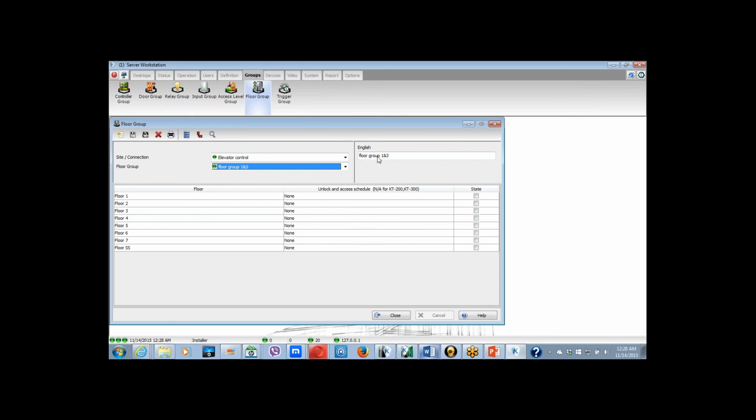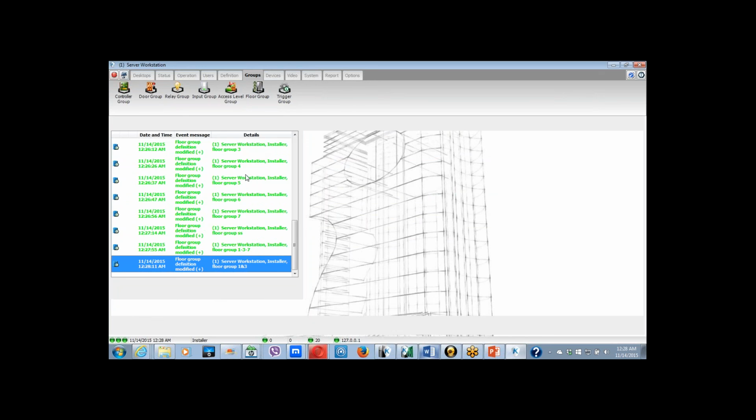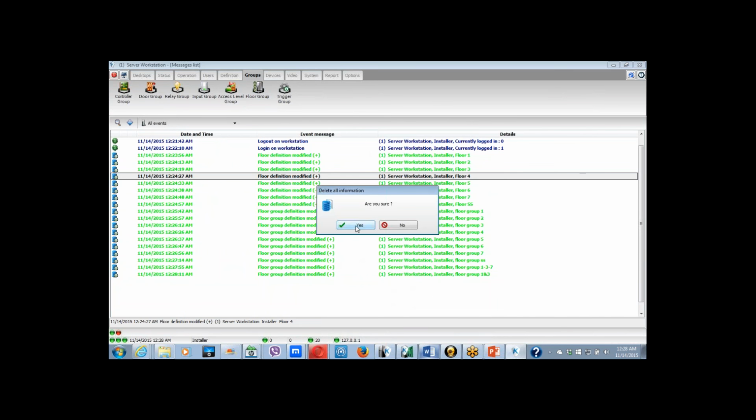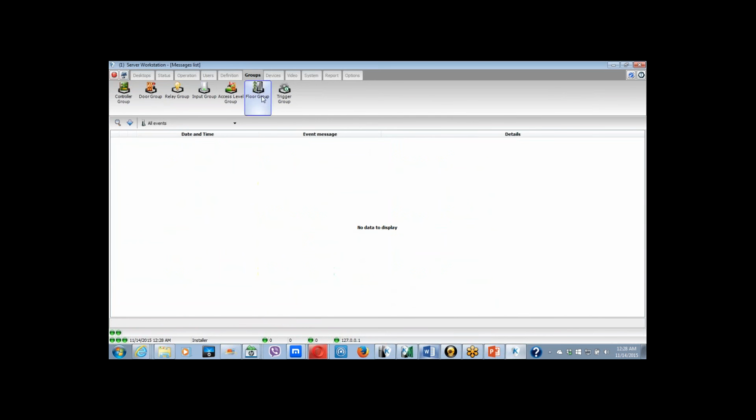And now, if we want to, we could create an unlock schedule and assign that to some floor. For example, for the basement we create an unlock schedule and add that to the basement from 8 a.m. to 8 p.m. That means you don't need to swipe to have access, because these will be unlocked automatically during that schedule. Okay, so we have that part done.